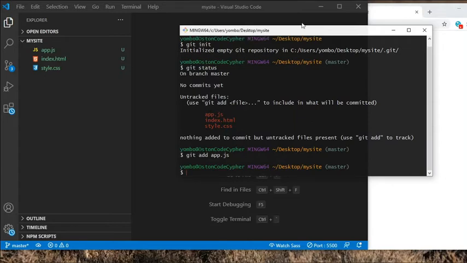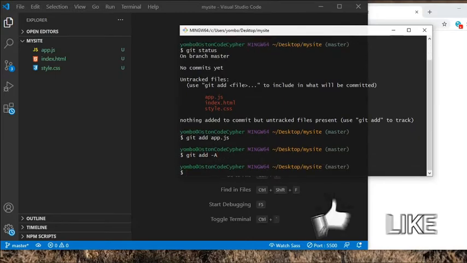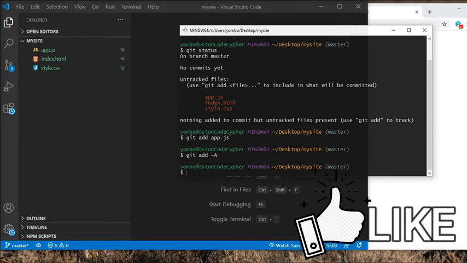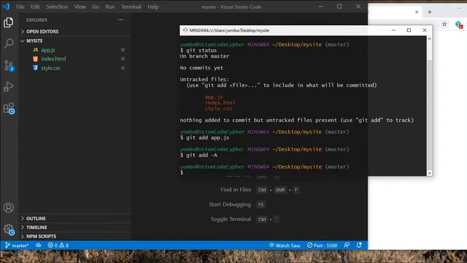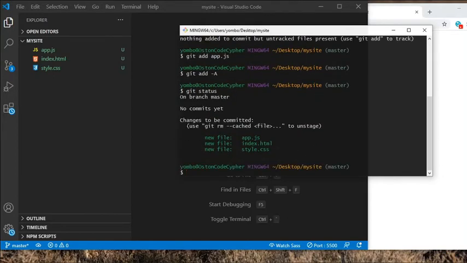But what if you have a lot of files and you don't want to write each file on its own? So to do that, you just write git add dash capital A, so git add all. So that's also another way of adding these files to the staging area. And to check if these files are pushed to the staging area, again you just write git status, and here they will show you that yeah, these are the changes that are waiting to be committed.